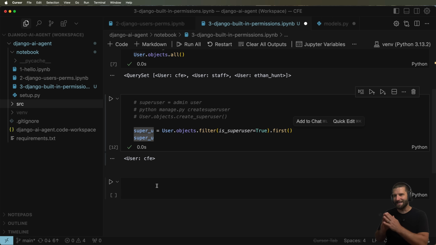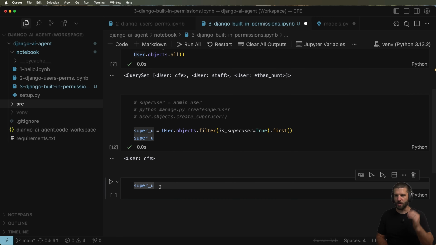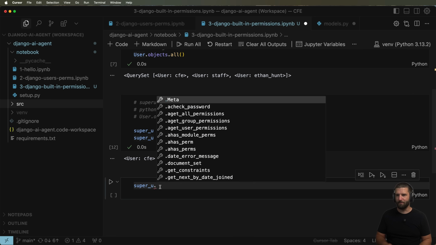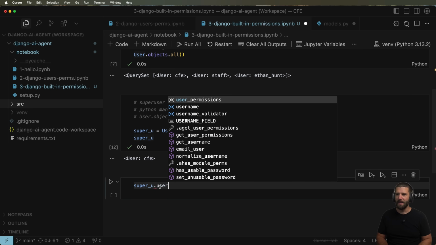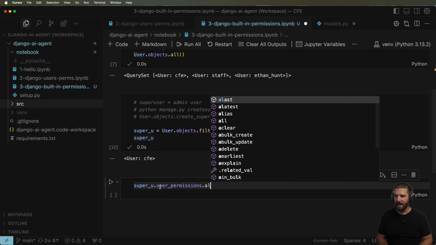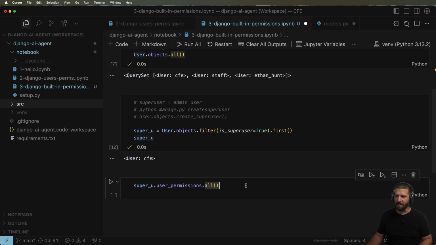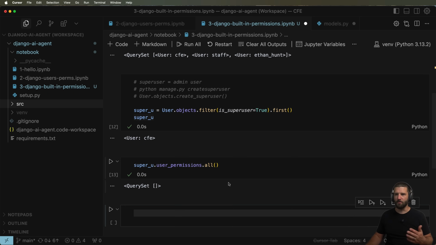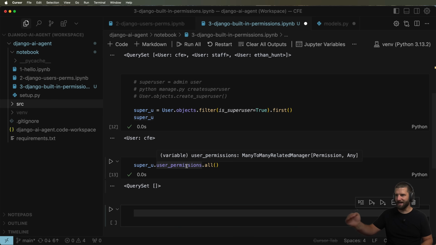There's two ways to get this user's permissions because of how Django works. One of the ways is by using the user object itself and doing a reverse query set, which is basically doing dot notation to user_permissions and then .all(). This right here, I could filter things down to, but I'm going to go ahead and run that and I can see it's an empty query set. This superuser has no permissions attached to it.